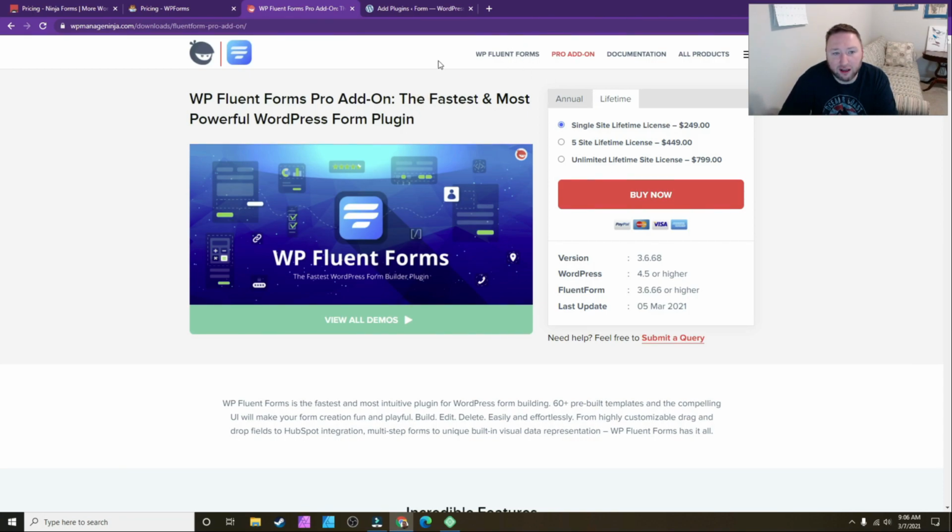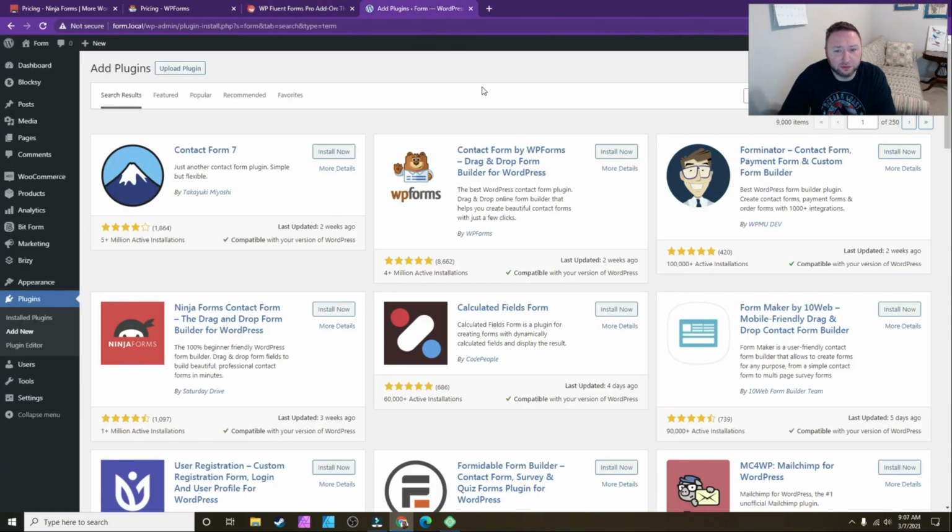I get that they don't have all of the bells and whistles just yet, but I know they're going to. They've been updating almost daily on their form, which is amazing, and I've been impressed with just the magnitude of updates that have been coming out. So let's take a look at their form builder as a whole. So that's what we're here for.